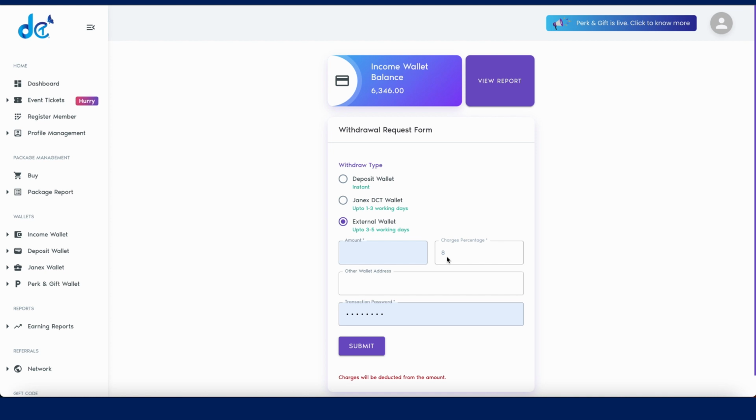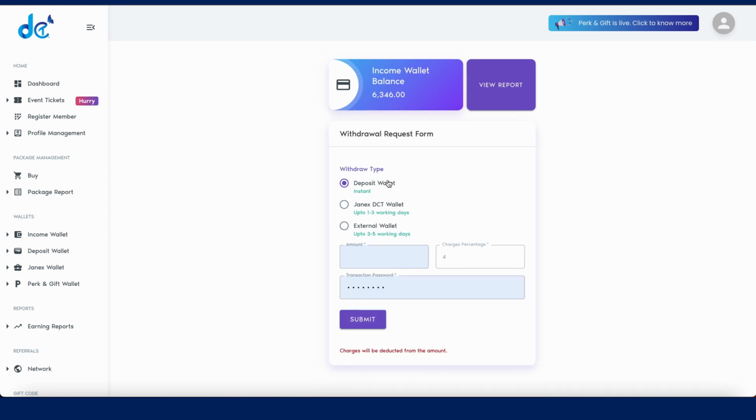In this tutorial, I will show you the easiest and most convenient way to withdraw your earnings. Choose option 1, the deposit wallet. Enter the amount you wish to withdraw, followed by your transaction password. And finally, click on the submit button.